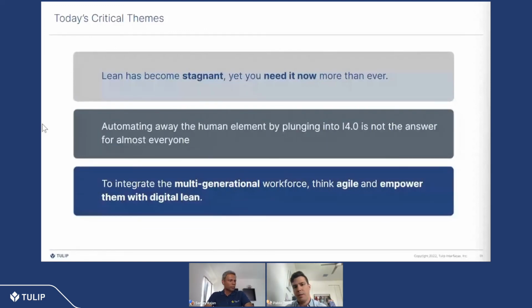Automating away the human element by connecting what Industry 4.0 is, we know that is not the answer for almost everyone, but also there's a point where automation is enough, right? So that leaves it up to the human element. And then, like I said at the beginning, which is related to becoming stagnant, there's also a multi-generational workforce that is actually thinking agile, and you need to empower them with more digital lean tools so that the implementation of lean thinking and eliminating wastes on the floor is seamless, right?